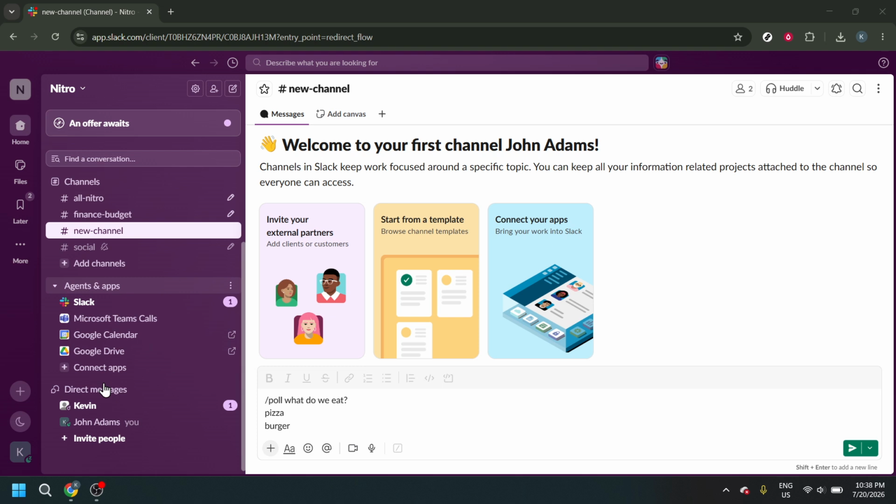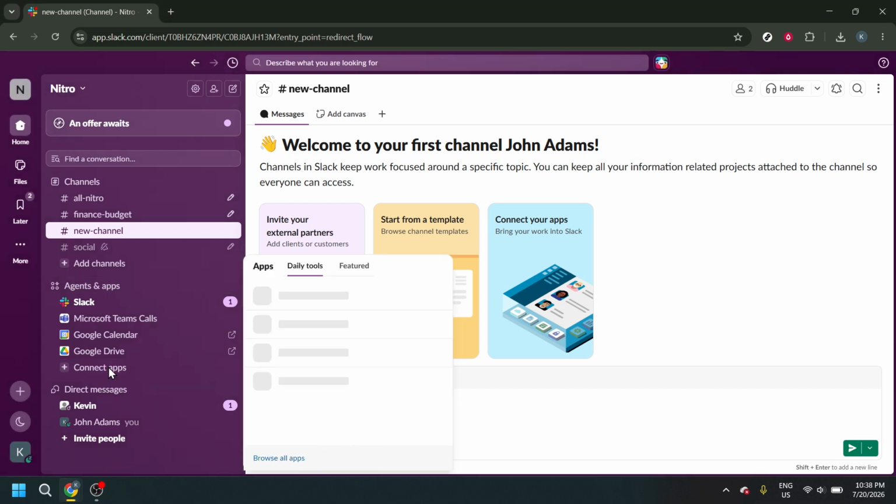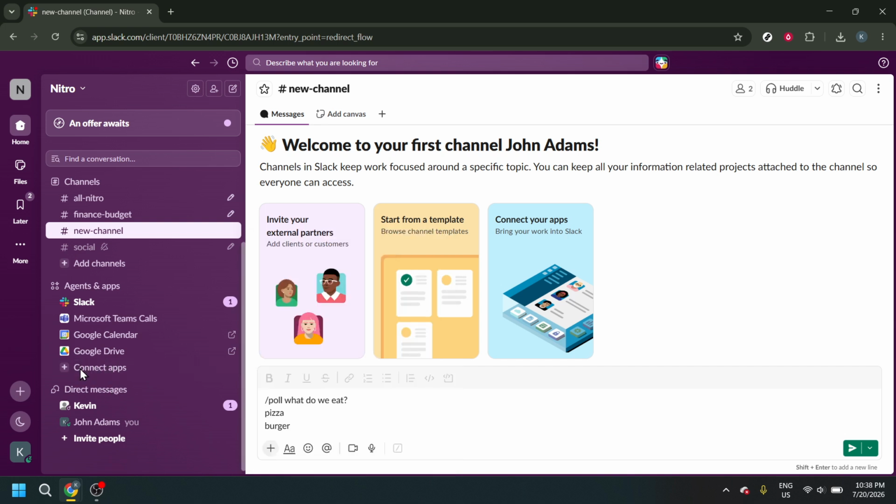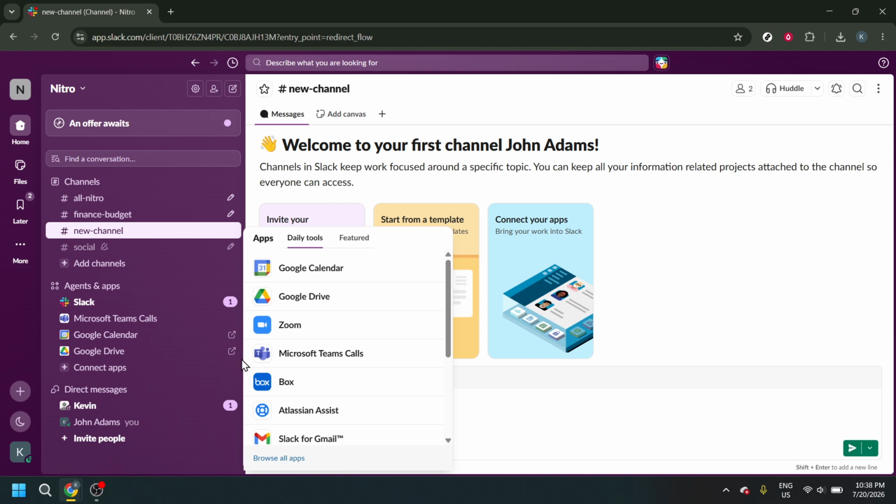Once you're in Agents and Apps, click Connect Apps. This will take you to the area where you can browse and manage integrations available for Slack. Think of this as the app marketplace and connection hub, where you can add tools that expand what Slack can do. From there, look for Microsoft Teams calls and select it. This is the specific integration that connects Slack with Microsoft Teams calling functionality. Opening the app page will let you review the connection and begin the installation process.